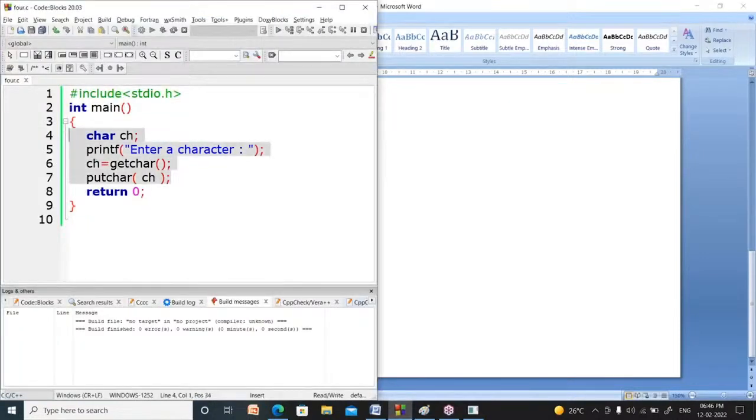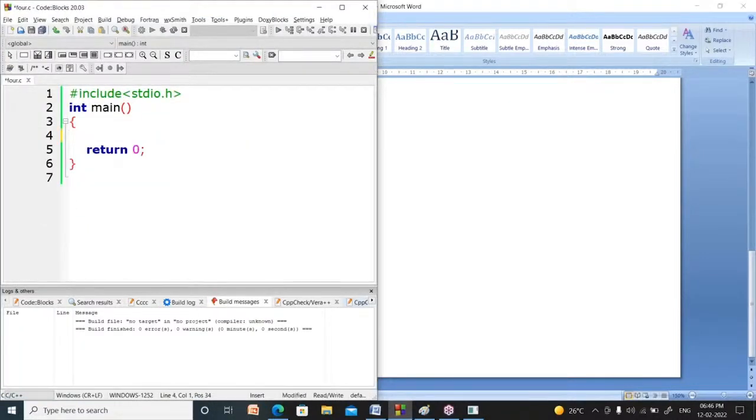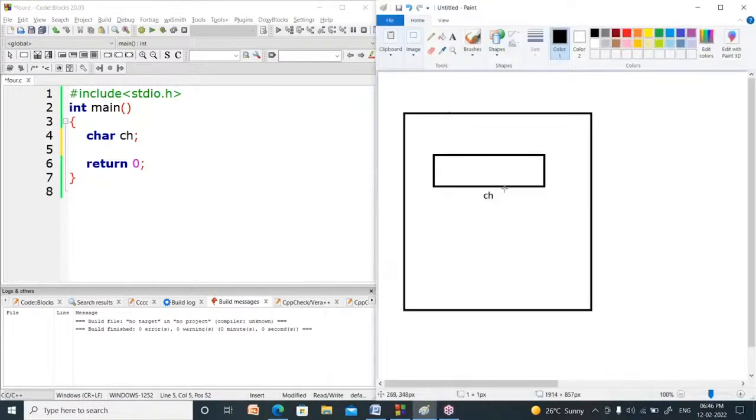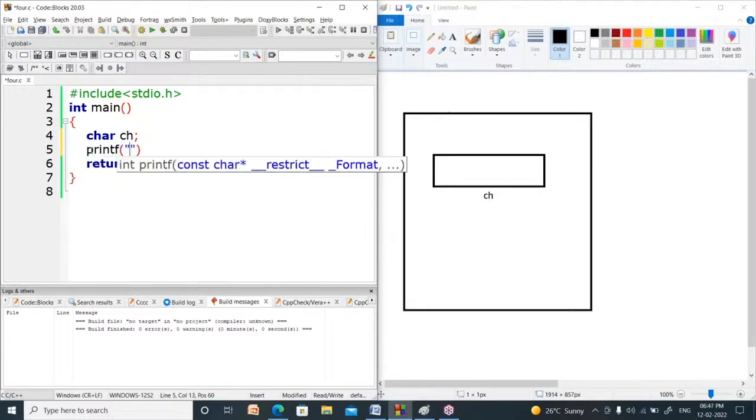Now see, here I am going to read a character. So I have to create a variable ch. Whenever you write that, a variable ch will be created inside the memory, like this. Now we have to read a character. How to read a character? For that, the computer should ask you to type a character. How can the computer communicate with you? By printing something on screen. What is the question here? Enter a character. It is the question.